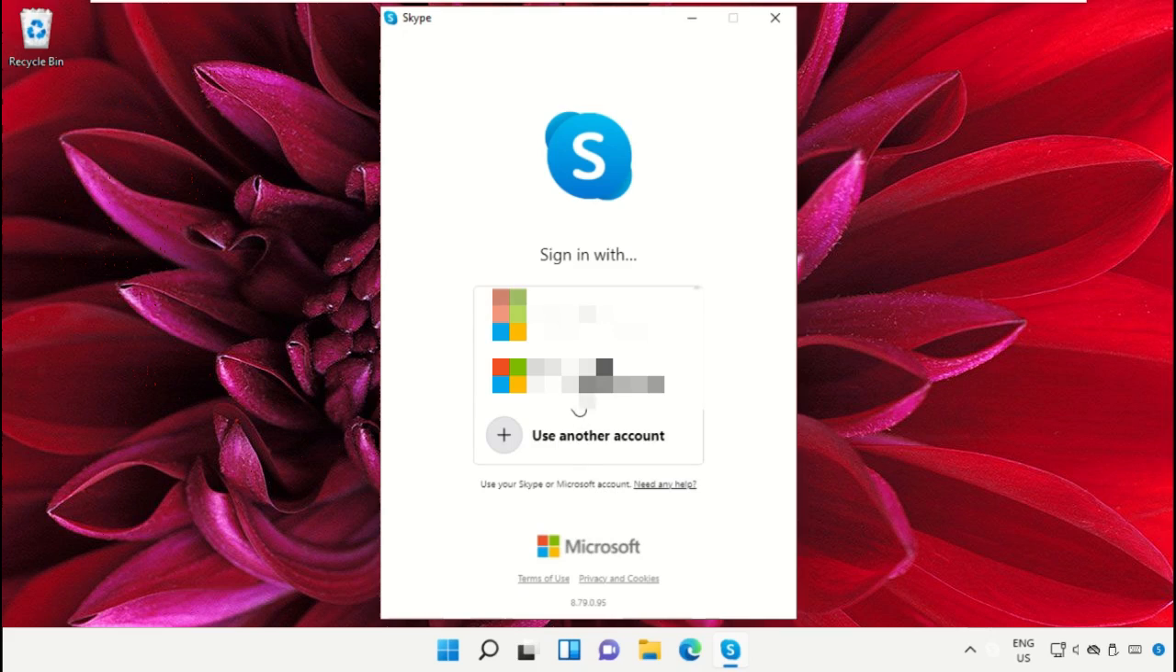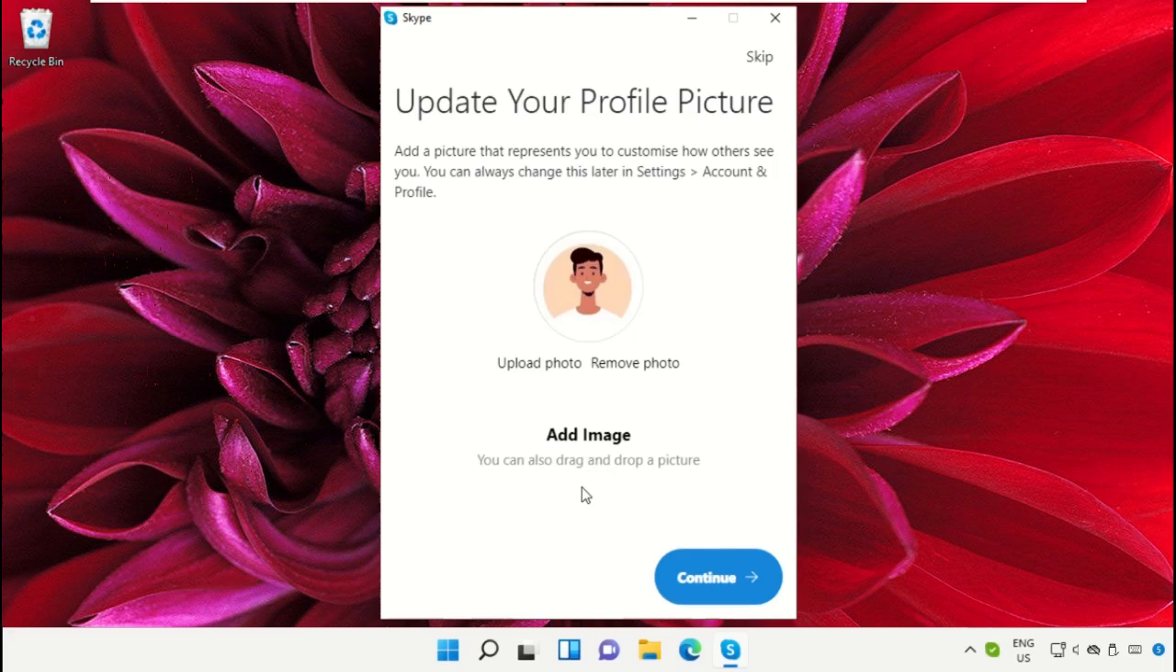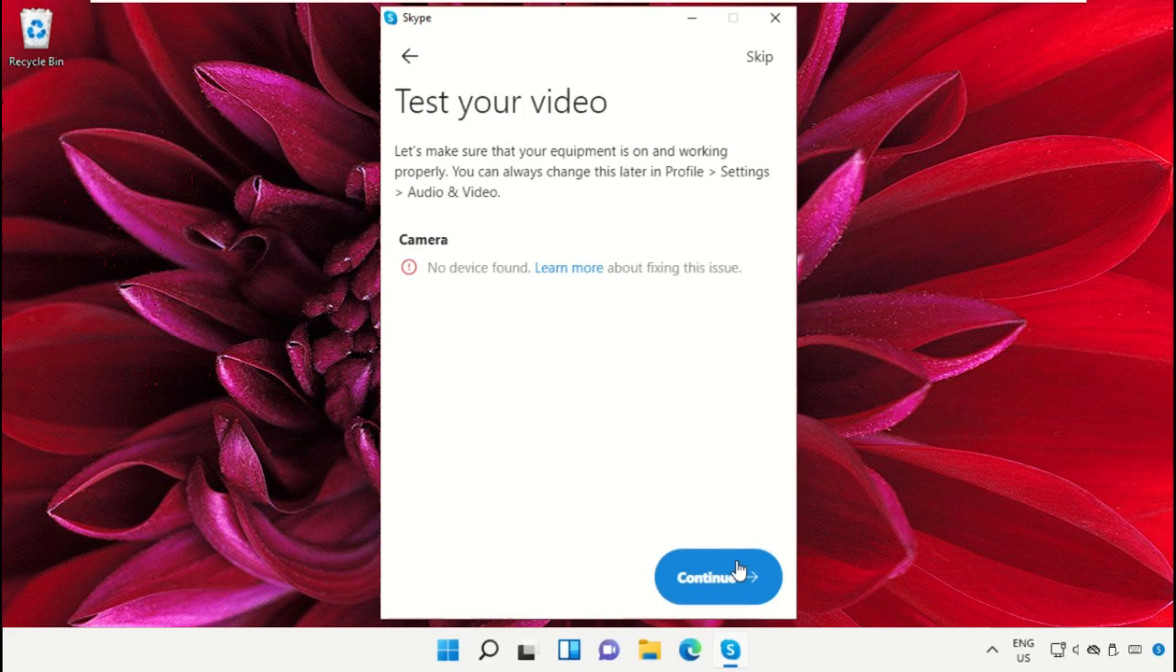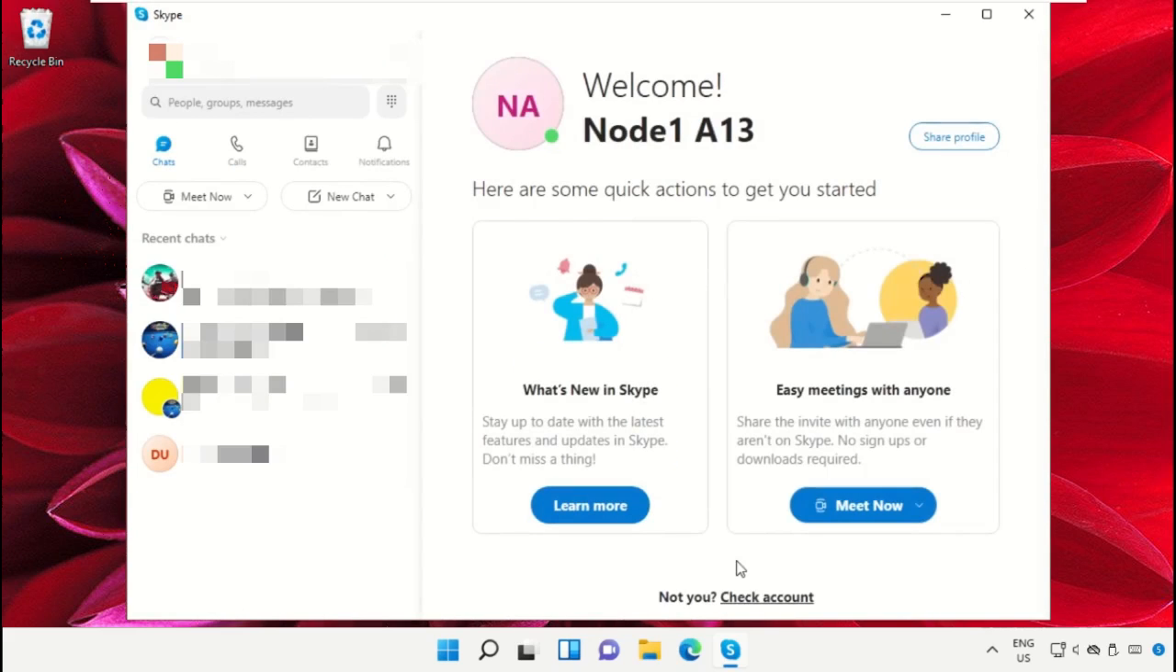Now we need to sign in with our Gmail account, or you can create a new account on Skype. So from here you can add an image or a profile picture. Then click on continue and then OK.